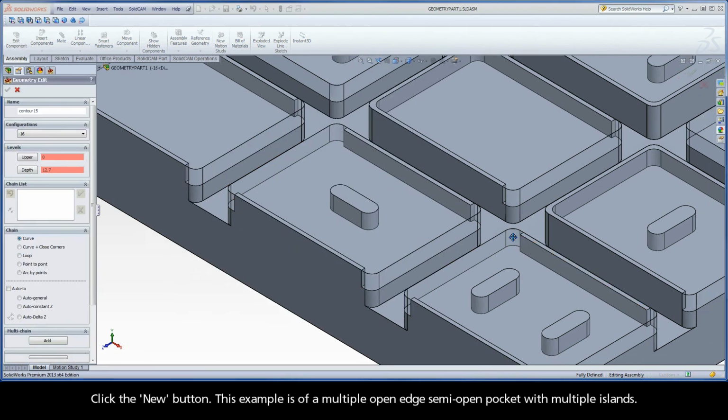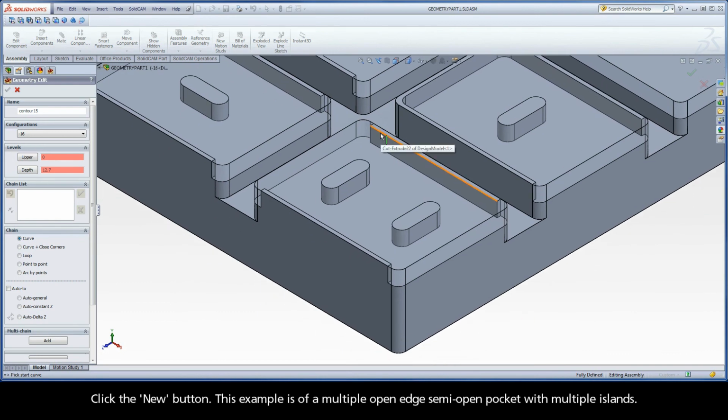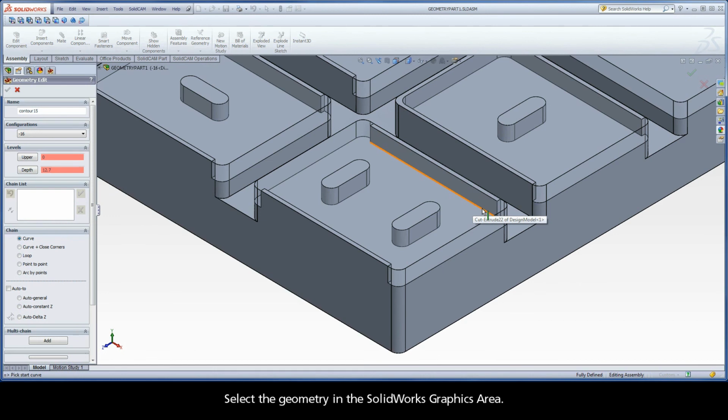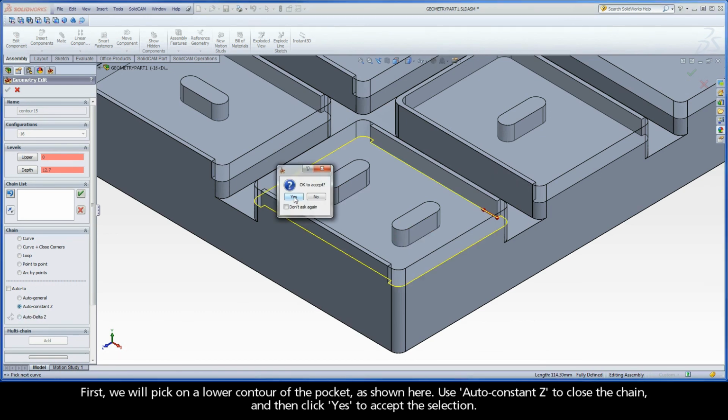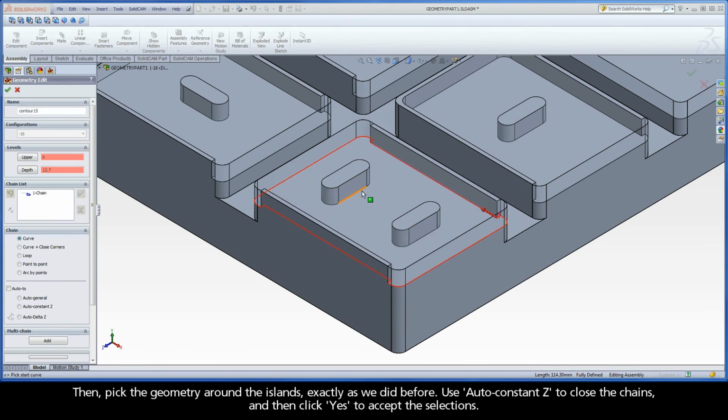This example is of a multiple open edge, semi-open pocket with multiple islands. Select the geometry in the SolidWorks graphics area. First, we'll pick on the lower contour of the pocket as shown here. Use Auto Constant Z to close the chain, and then click Yes to accept the selection. Then, pick the geometry around the islands, exactly as we did before. Use Auto Constant Z to close the chains, and then click Yes to accept the selections.